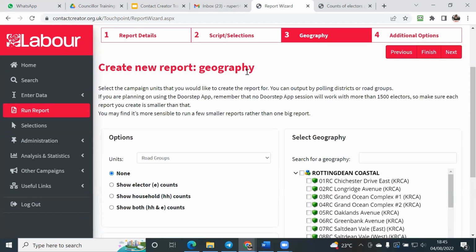What we want to do here is choose which streets, which areas of the city, we want to be canvassing. So we're going to go off and do Church Road or whatever. Let's go find the correct bit. In our example here, we're going to be finding my street in Rottingdean Coastal, and we're going to be canvassing me specifically.